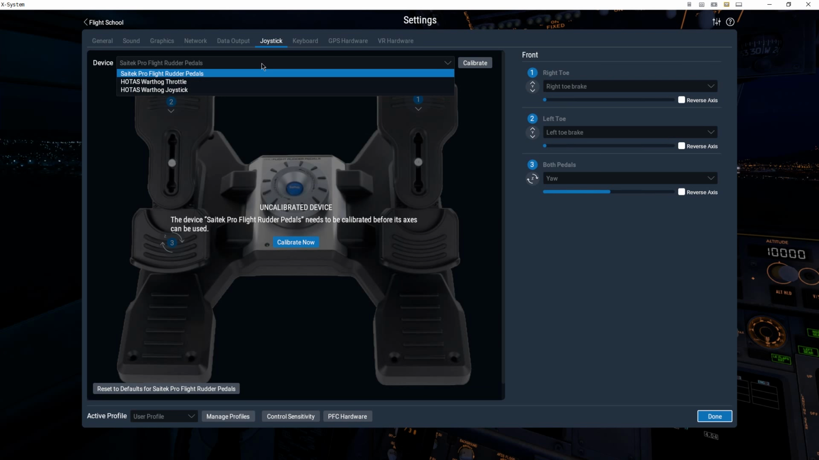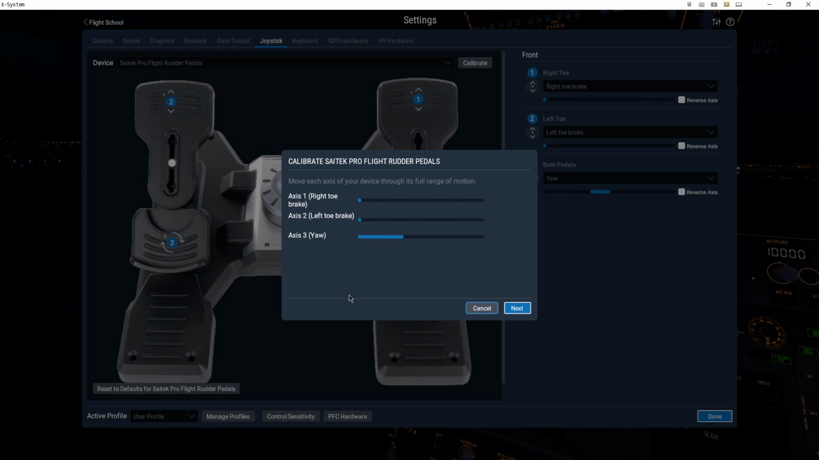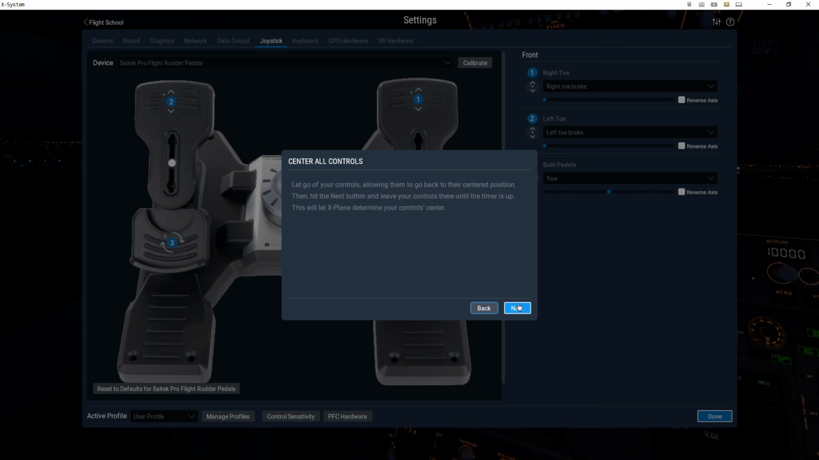For each device in the list, you will need to calibrate your axes. Your own hardware should be shown in this list. I will start with the pedals, so I'll click Calibrate Now, move the left toe brake a couple of times, move the right toe brake a couple of times, and then move the yaw axis backwards and forwards a couple of times. And then I'll hit Next, take my feet off the pedals altogether, hit Next again. And now the pedals are configured.